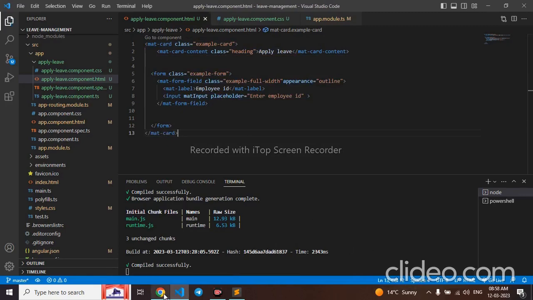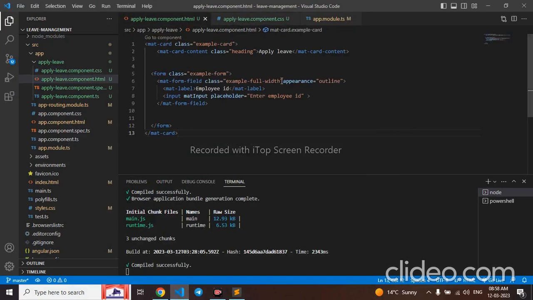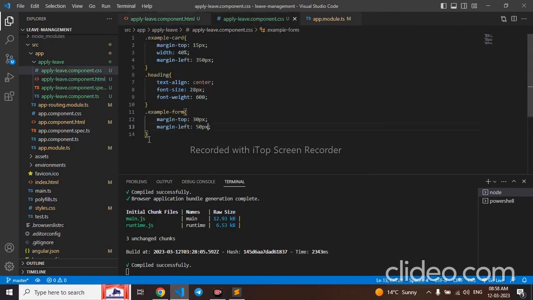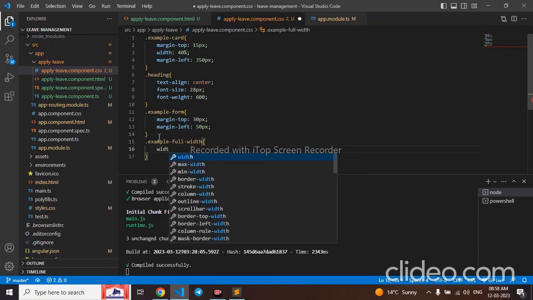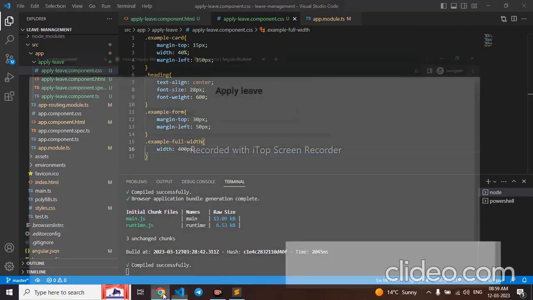Let me check. Again I'll go to the CSS part. Take the class of this. Width I'll keep 400 pixel. So let me check. Yes.